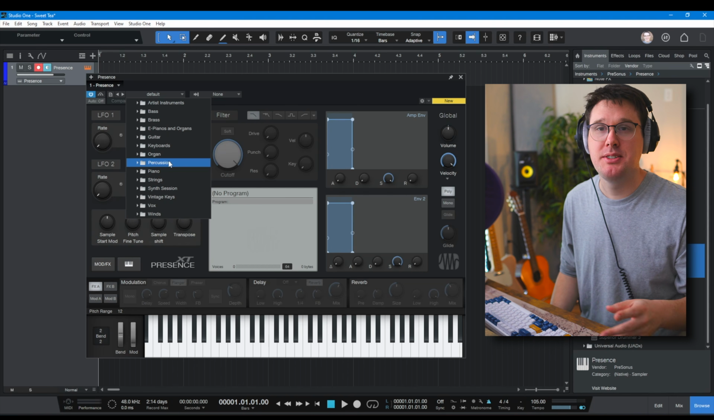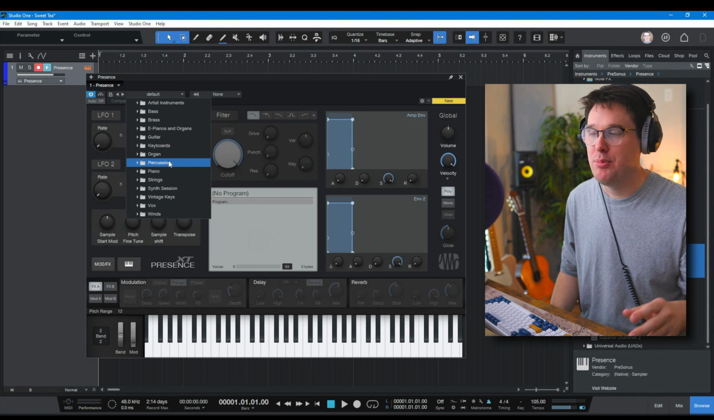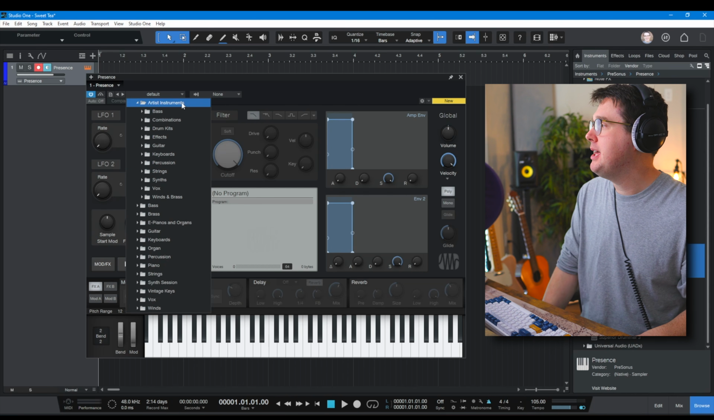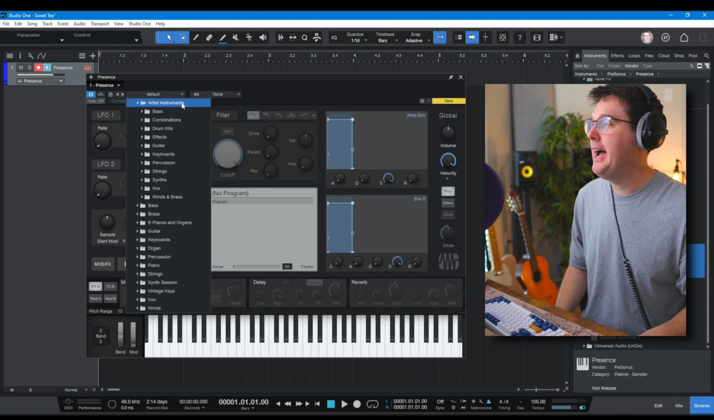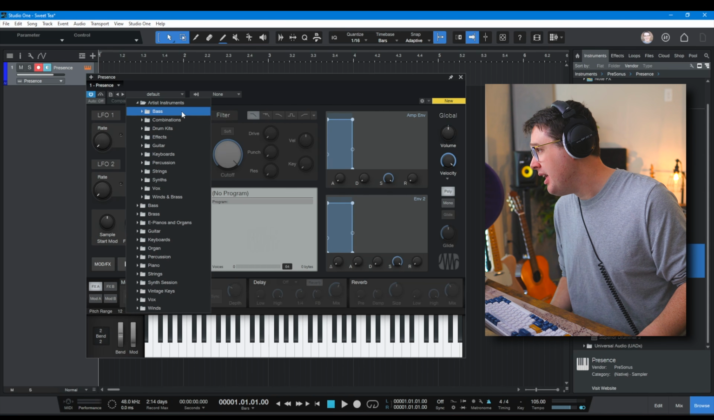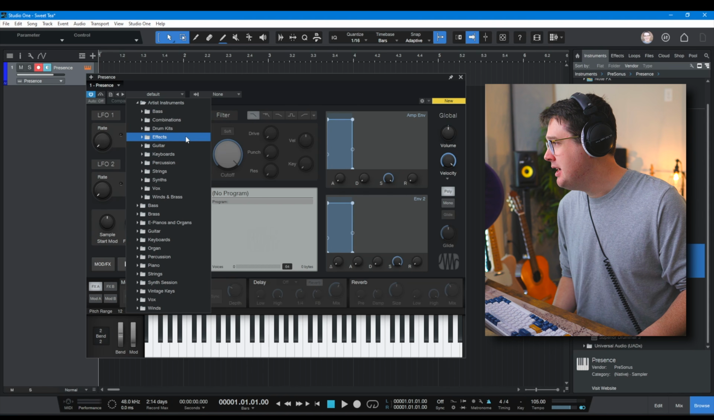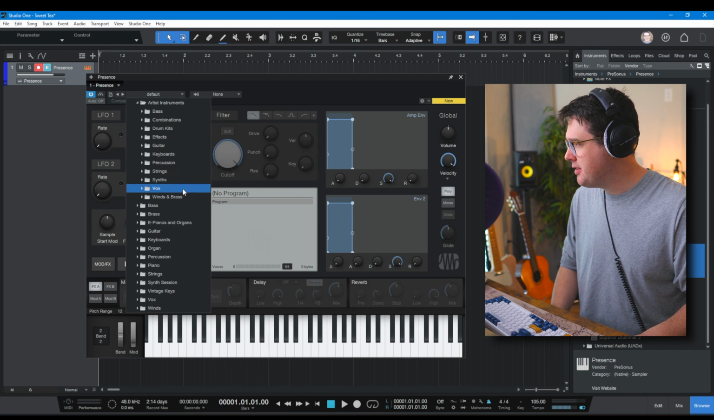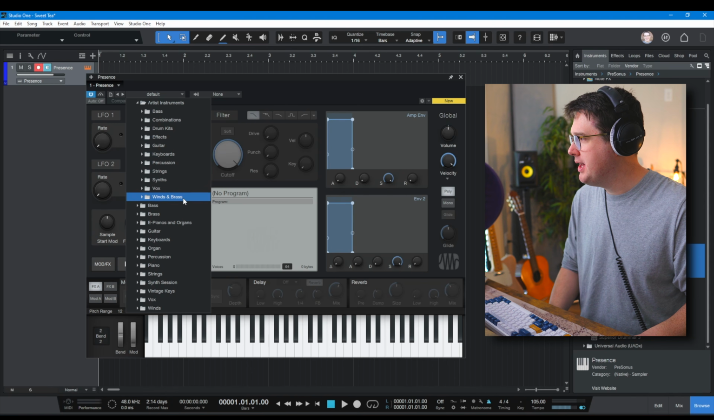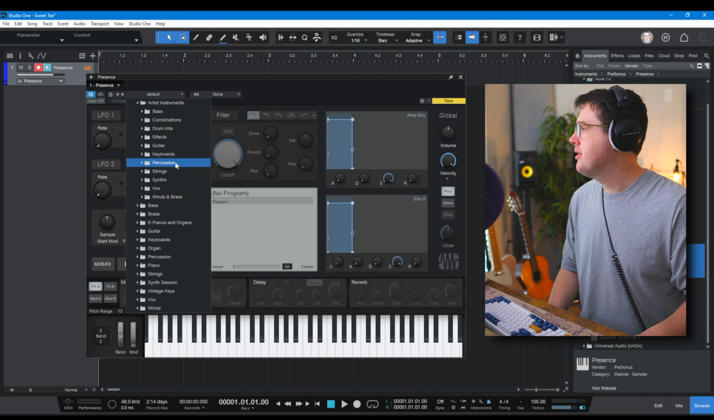You'll get a lot more presets, a lot more loops and samples and things like that. But for now, I'm just going to keep it under the artist instruments. So I have to choose from bass, combinations, drum kits, effects, guitar, keyboard, percussion, strings, synth, vocals, and then winds and brass. I'm going to start things off.